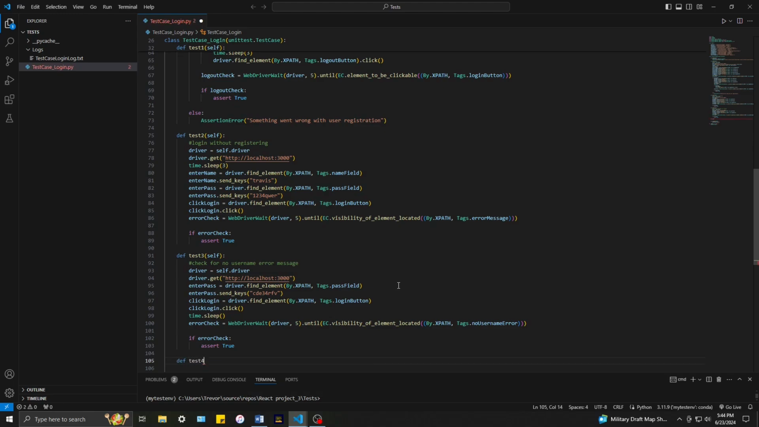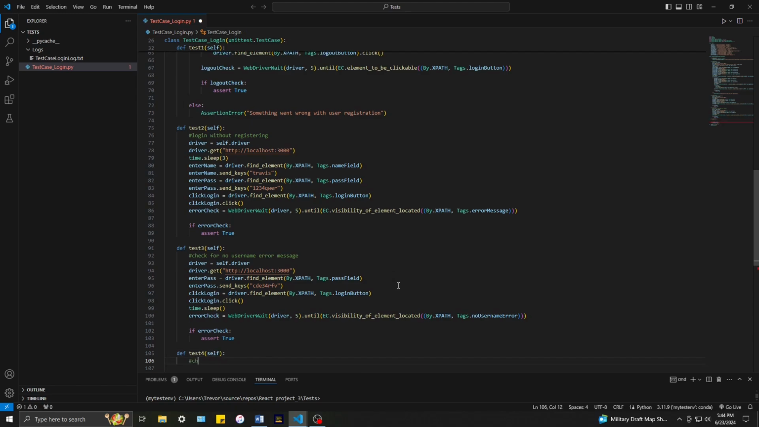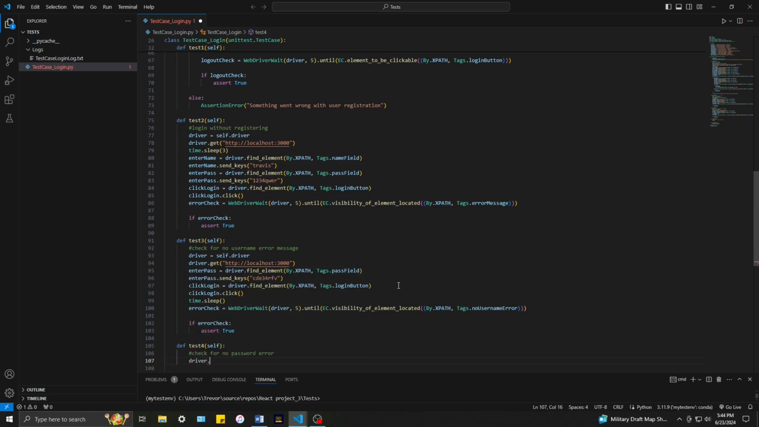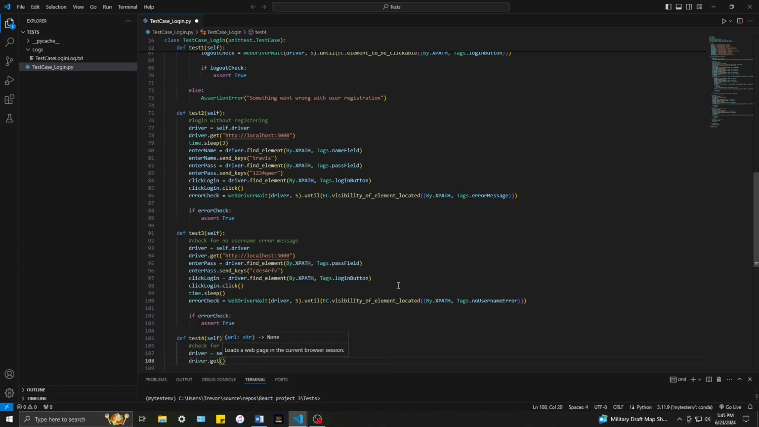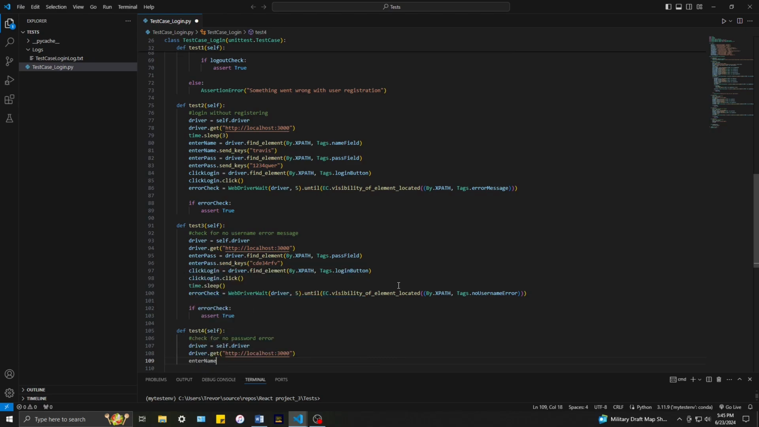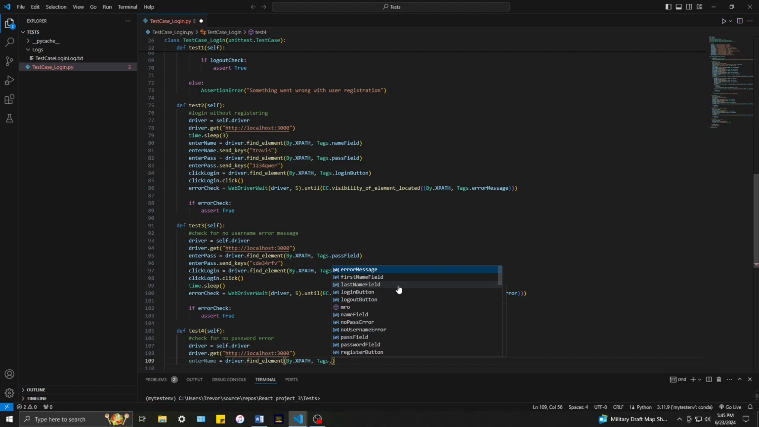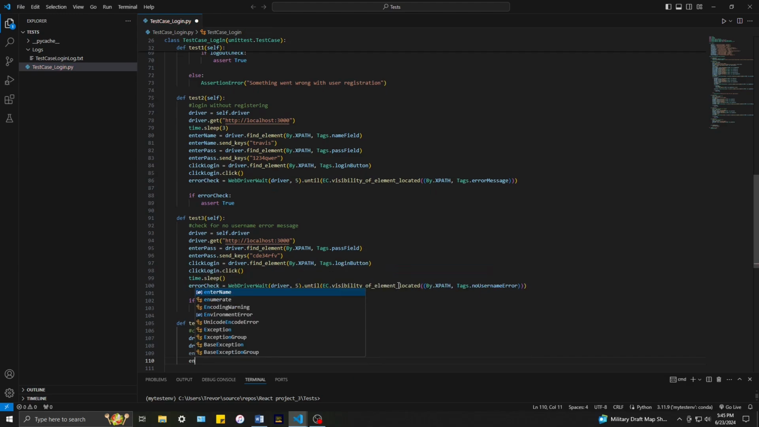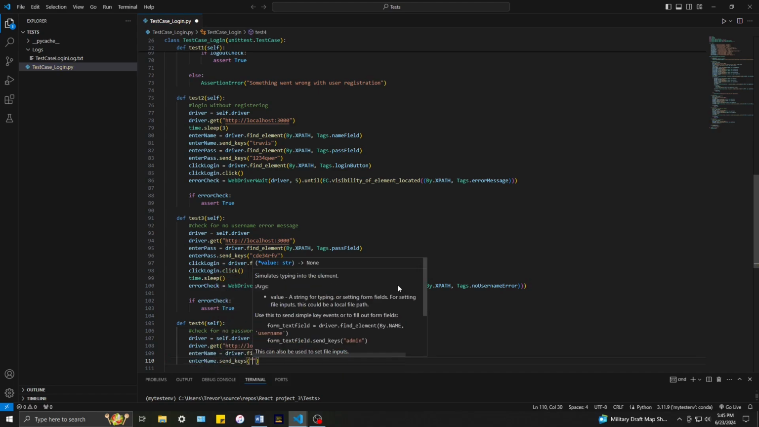Define a method named test4. This method will test to make sure the no password error appears on the login page. Use send keys to enter text into the username field and then click Login.